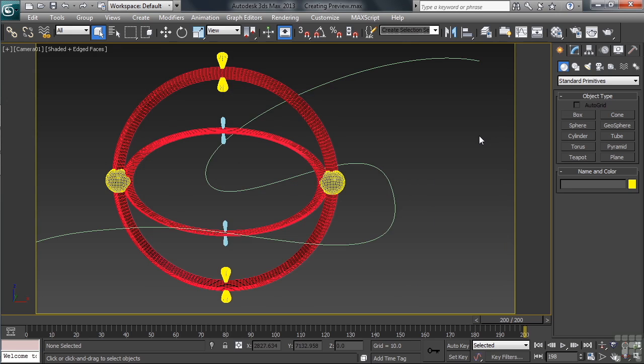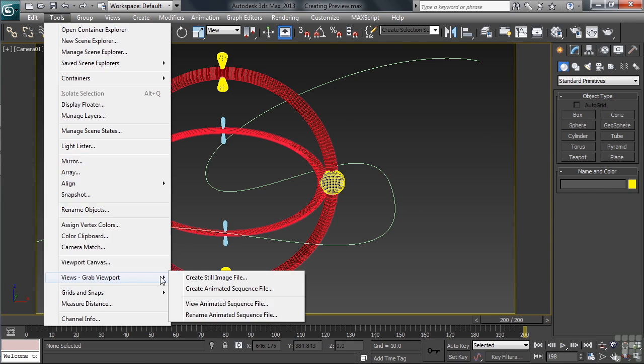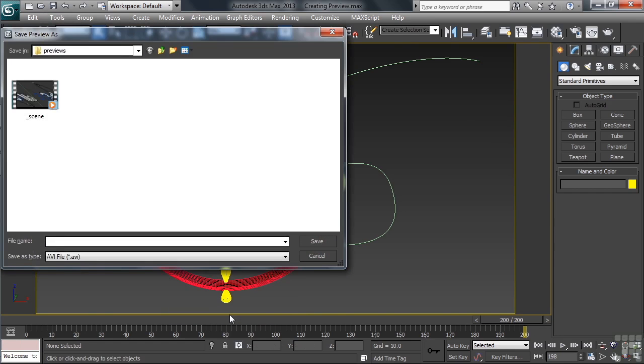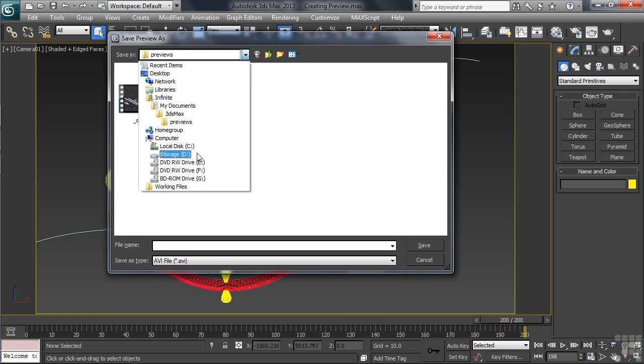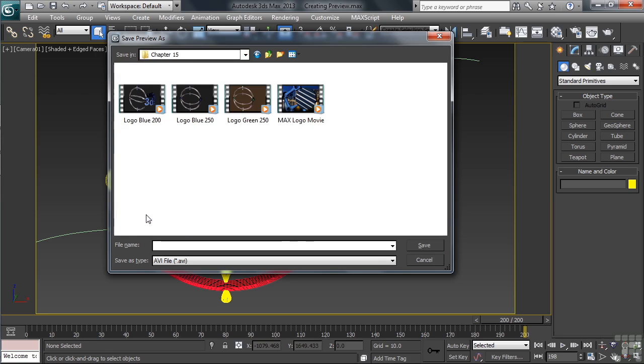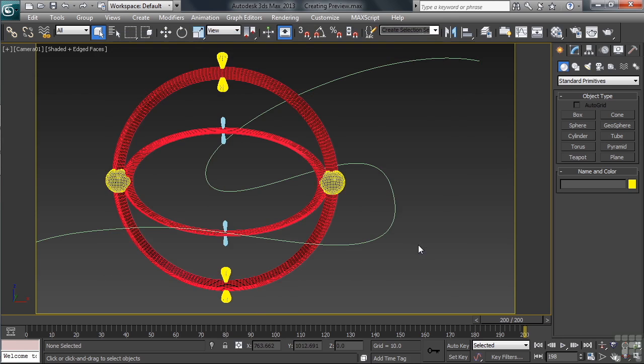If you ever decided that you wanted to save a preview, that too can be done. Going back to the Tools pull-down menu, we'll this time choose Views, Grab Viewport, Rename Animated Sequence File. This takes you to the Previews folder of your current project. The preview is currently named _scene. We'll change that, navigating to Chapter 15 in the Working Files folder and renaming the file Logo Preview. Once we've done that, we'll then have a saved file that we can review over and over again.